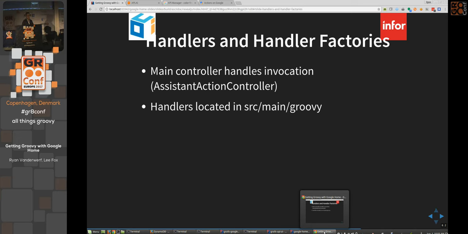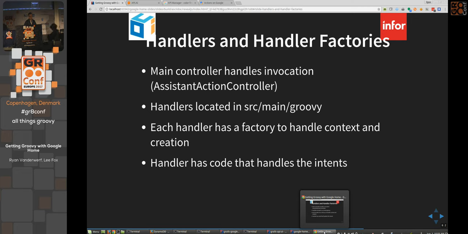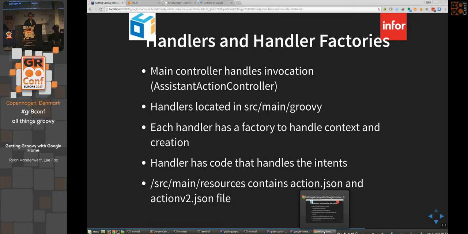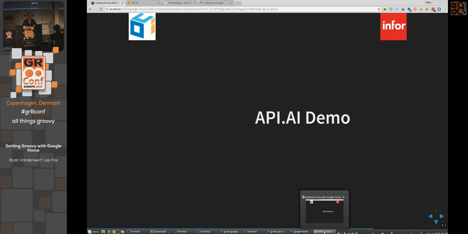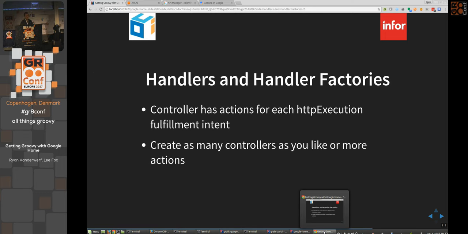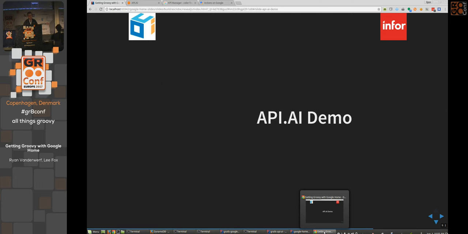All right, we talked about the handlers and handler factories. They just go under source main Groovy. And again, that maps to your action JSON file. Every project has to have one. Again, you can do many controllers or put it all in one controller. It's up to you.